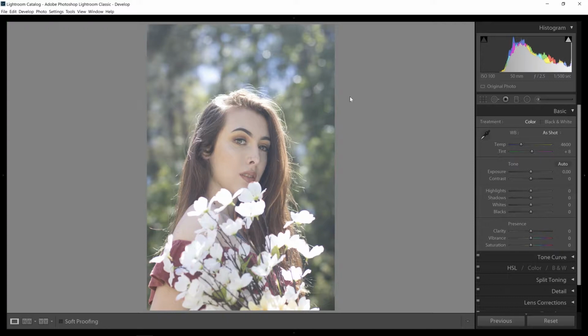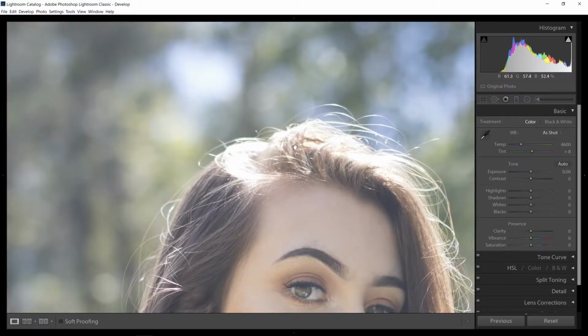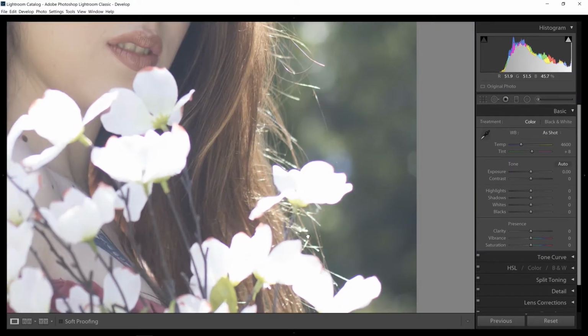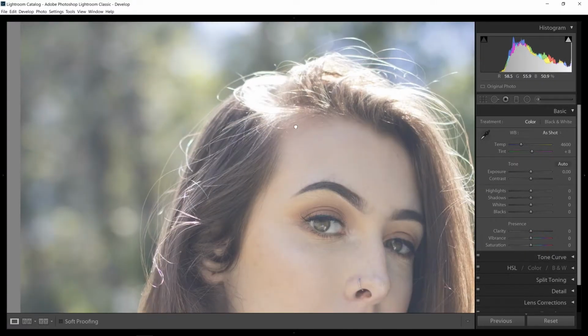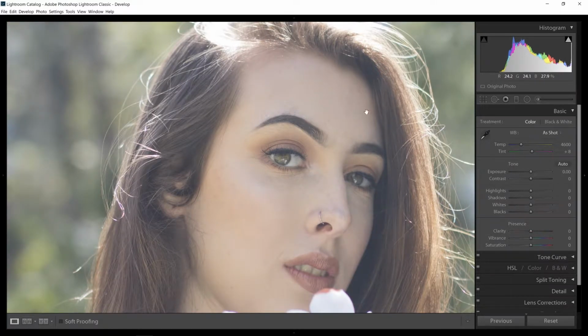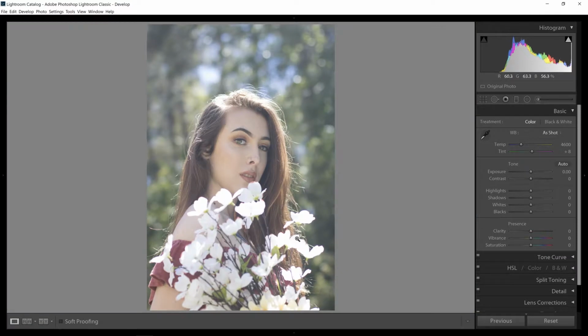What I don't like is that the highlights are way too hot, especially here in the top of her hair and here in the flowers. You notice how bright they are, and in my mind, that distracts you from the purpose of this image, because really the focal point is right here on her face. So this is what we should be focused on. But that's not the brightest part of the image. These flowers are way too hot and distracting us.